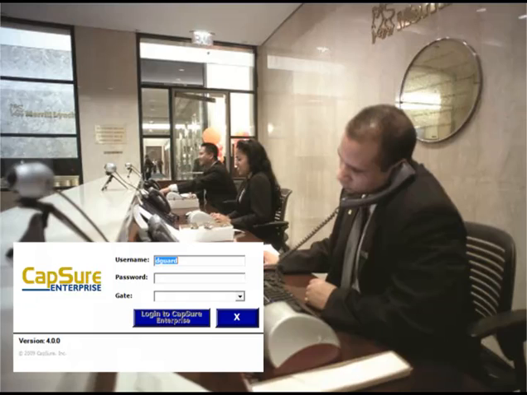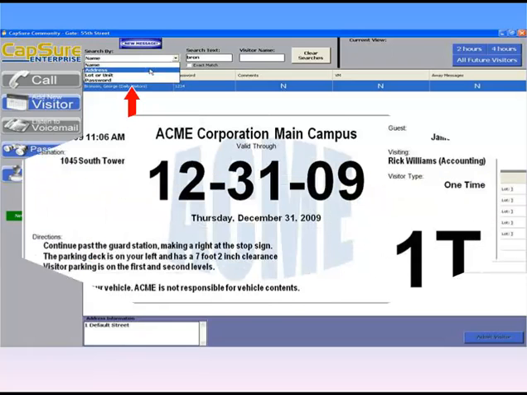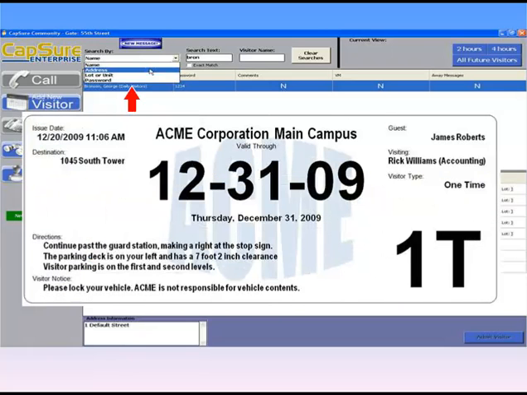Deploying and using CapSure is easy. Security personnel simply log into the program on their computer, and all of the information and tools they need to manage access control is right at their fingertips. Intuitive screens, drop-down menus, integrated pass printing, and an up-to-date database enhances security processes and increases productivity.